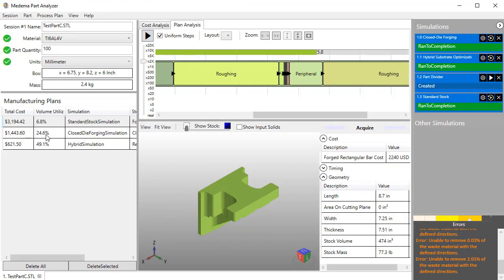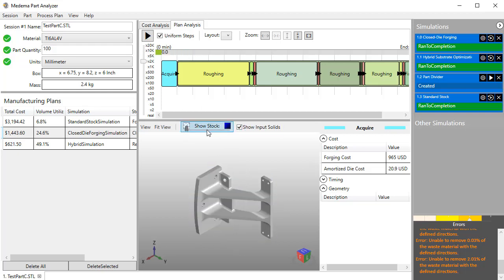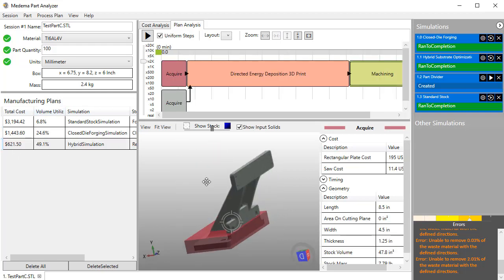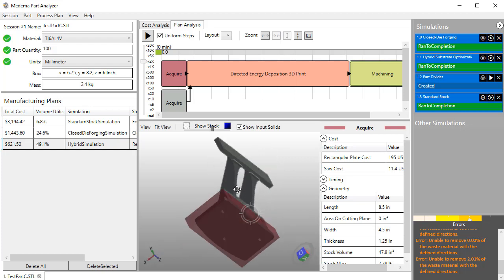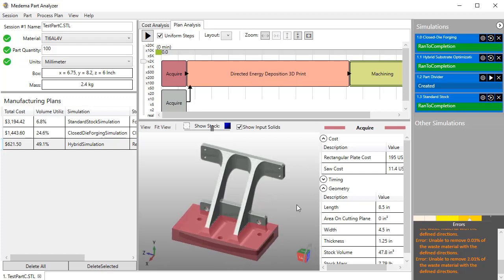Next, let's take a look at these other simulations. So we had the closed die forging simulation. And if we show the stock material, you can see the parting line and the draft angles. We also have a hybrid simulation, which I went ahead and ran. What this does is it considers 5-axis directed energy deposition for wire feed. And so there's no support material because it assumes you can rotate the part and print any material.